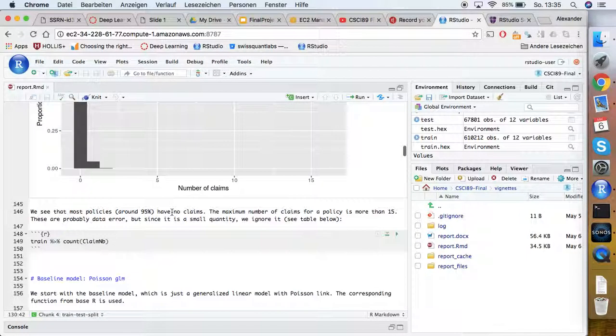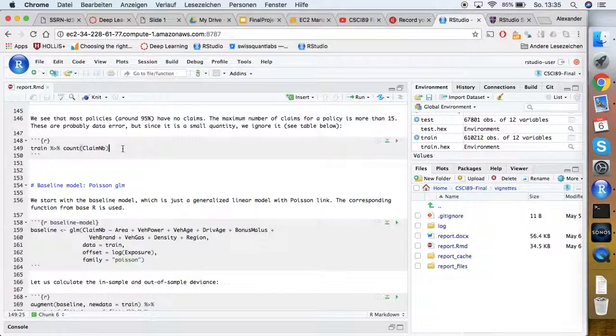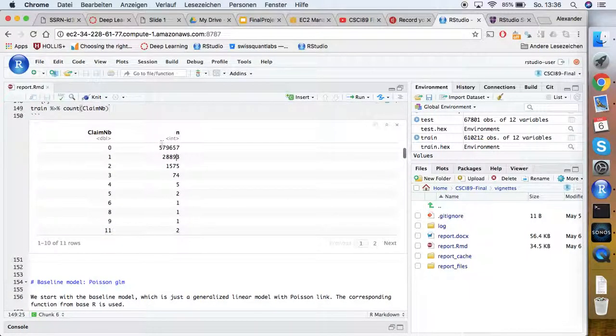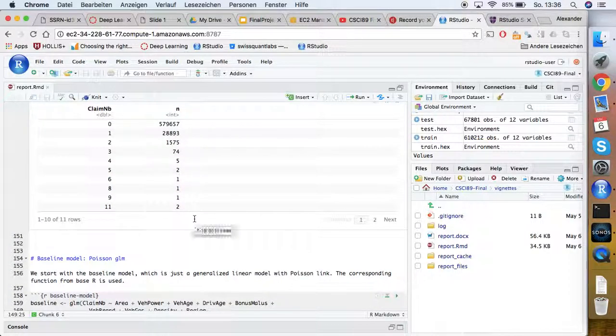Then we can see here the plots for exploratory analysis and also the count. You can count explicitly how many policies have how many claims. And we see really the major part is 0, 1 claim. 2 appears a few times, and everything above 4 seems to be a data problem. It's very rare that a policy could really have 11 claims.